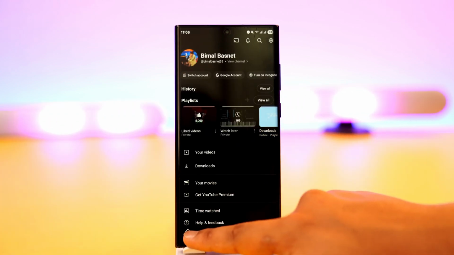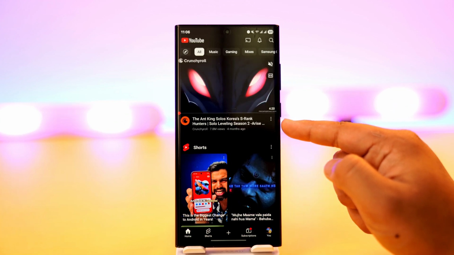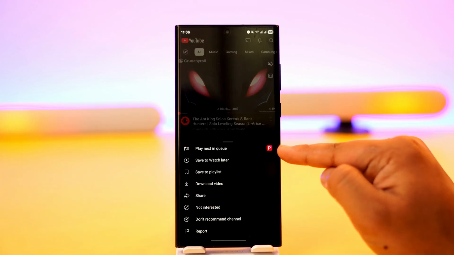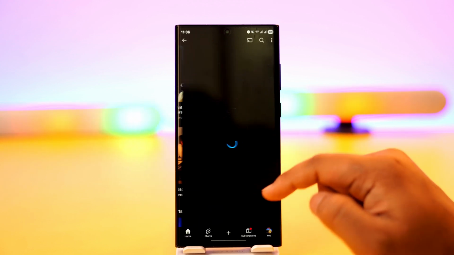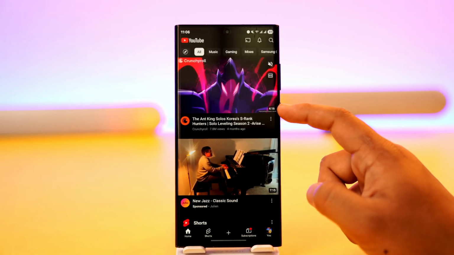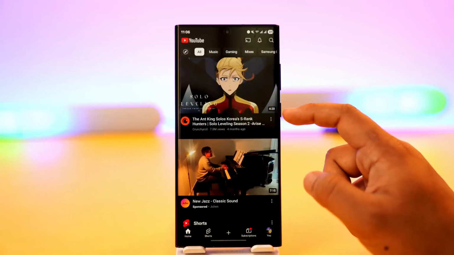If you're playing multiple songs and you don't want to miss out that one song, you can add that song by tapping the three dots and selecting play next in queue. But of course that will require us to have premium, but if you have premium you can play that song next in the queue so as not to miss out.